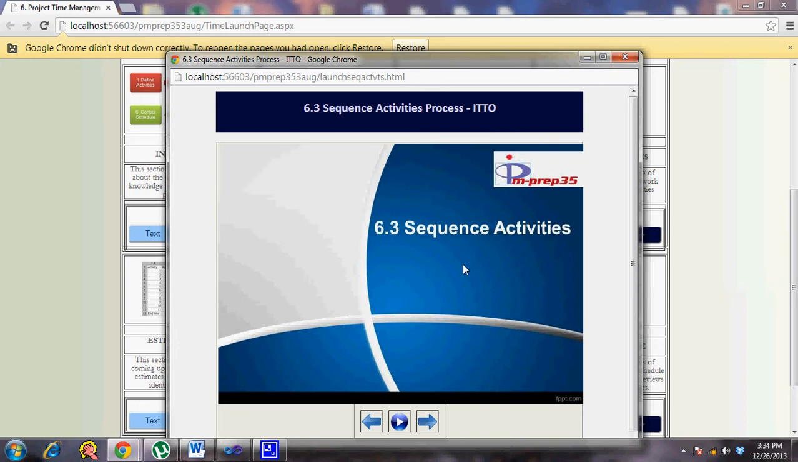On your real-time projects, the activity list, sequencing them, assigning resources, and estimating the duration are all part of the scheduling process. But here in PMBOK, these are all treated as separate processes. So that's where a slight shift in thinking is required.